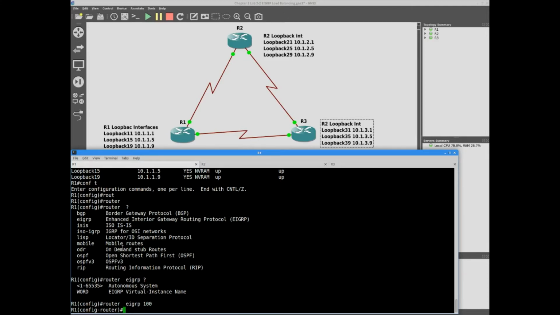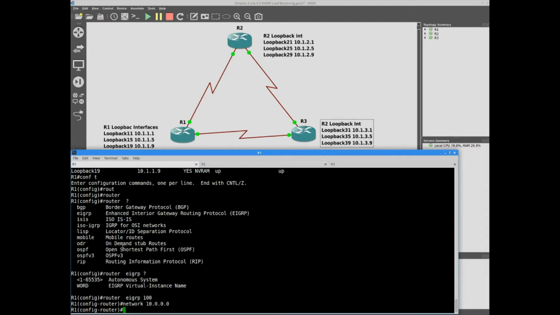And then on router 1, I'm going to configure a really loose network statement. Do I want to go really loose? I'm going to go really loose, and I'm just going to say on all the interfaces. No, let's see. We're going to say 10.0.0.0, and then we're going to back up.